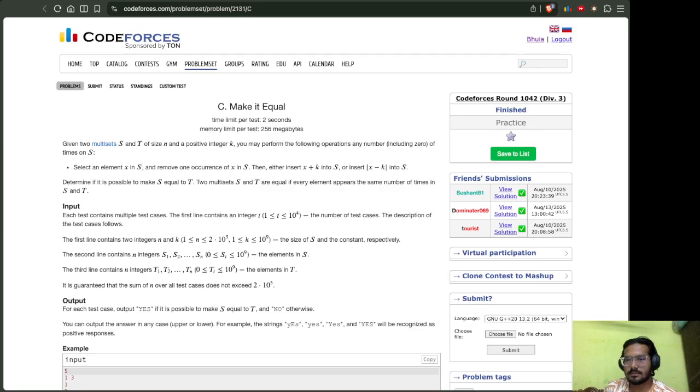Given two multisets S and T of size n and a positive integer k, we may perform the following operation any number of times, including 0 times, on S. Select an element x in S and remove one occurrence of x from S. Then either insert x into S or insert x minus x mod into S. Determine if it's possible to make S equal to T. Two multisets S and T are equal if every element appears the same number of times in S and T. Great.